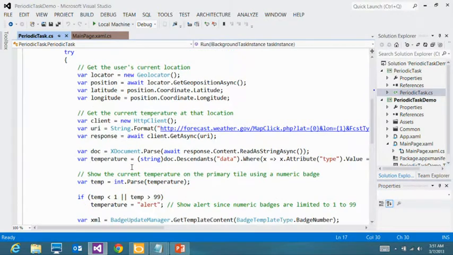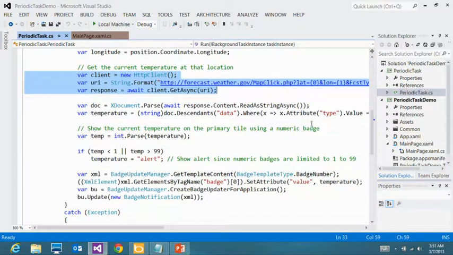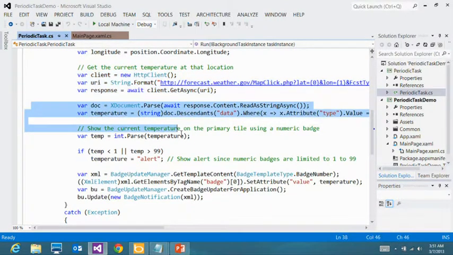Well, essentially the same thing that I did over in the app itself. I use the location API to find out where I am. I make a call out over the internet to find out what the current conditions are there. Then I use a little LINQ to extract the data that I want.